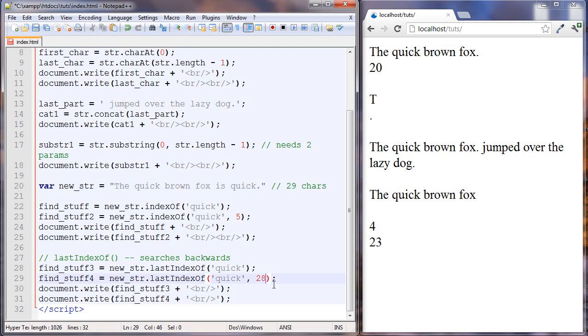The last one, by default, is starting at, these are the same basically. They're both starting at the end. Let's just see what happens here. We got 23 and 23, right? So this makes sense to us. We're starting from the end of the string right here, and we're going back. So 28, 27, 26, 25, 24, and 23, which is just what we got. It found quick starting at the 23rd position.